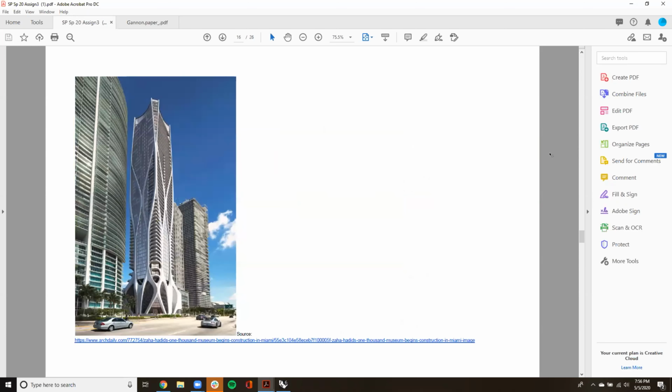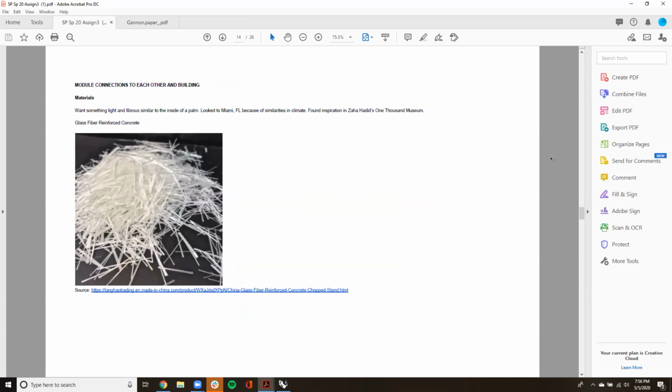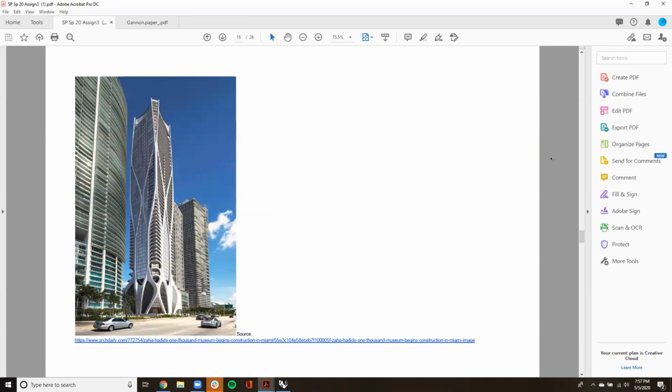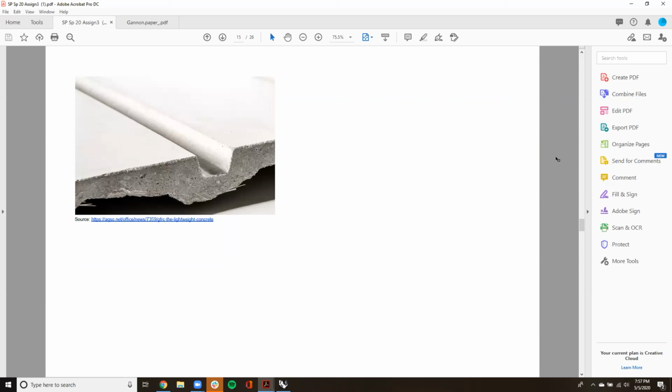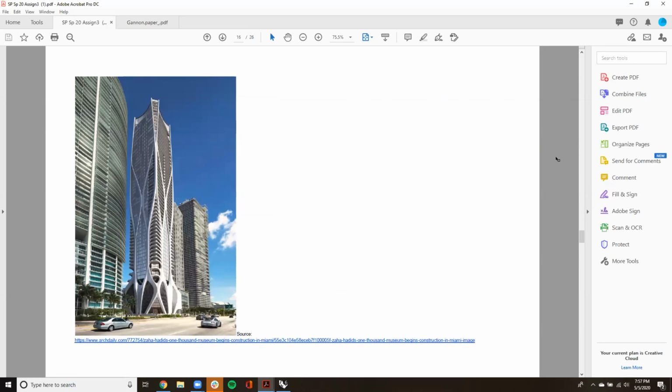And as far as materiality and connectivity, fibers kept coming up in our previous classes, and I got really excited about that and looked to Miami, Florida for inspiration because it has similar climate issues, aka hurricanes, moisture, etc. And got really excited about the 1000 Museum, and it uses glass fiber reinforced concrete, which I've never run across, but sounds like it's pretty popular, so y'all probably have heard of it. And it has the same fibrous tissue as palms and structural. It seemed like a good fit for the skin.